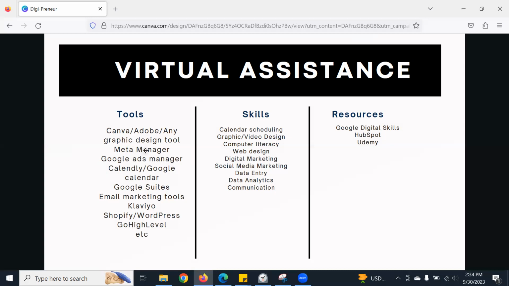And then we have other tools like Meta Manager. Meta Manager can enable you to run Facebook ads, or not only Facebook ads, you can also run ads on Instagram. We have also Facebook Studio. Facebook Studio can help you to schedule different posters or posts that you want to appear on certain days at certain times on your clients' social media, either on Facebook or on Instagram.